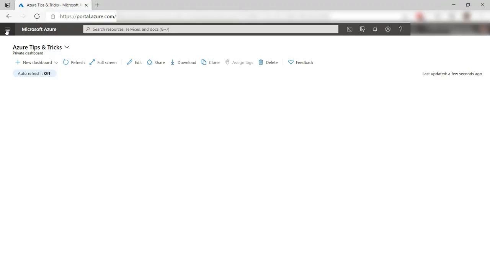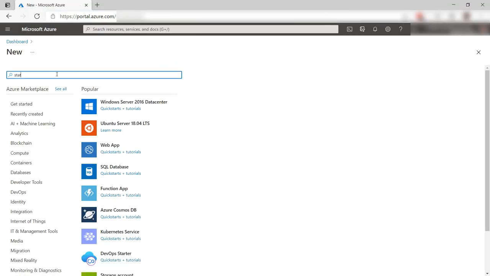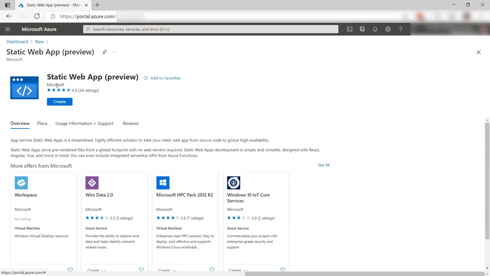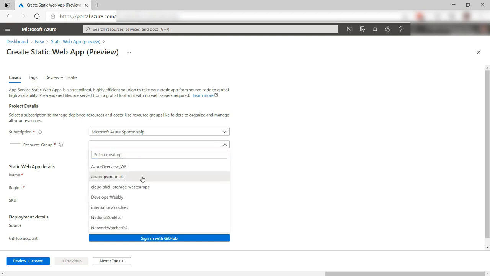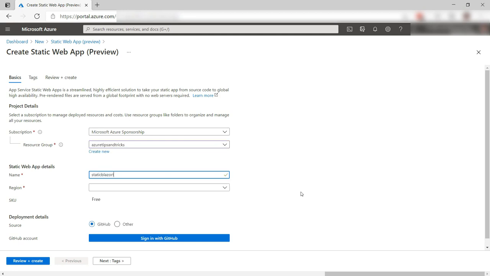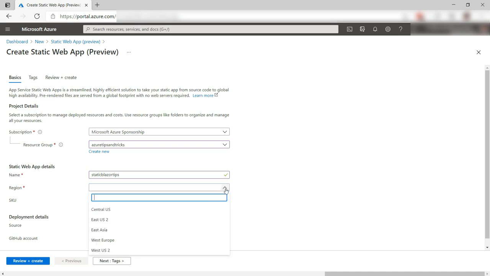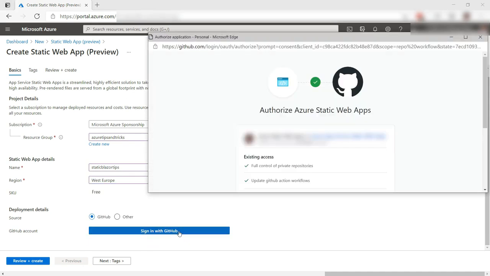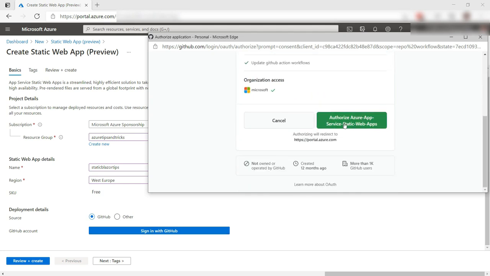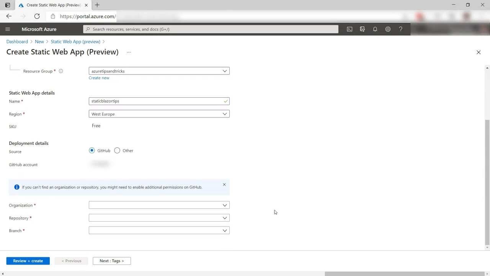Here we are. In here, I'll create a new resource and search for Static Web App. Here it is. Let's create it. And here we go. First, I'll select a resource group. Okay. And now I'll give it a name. And select a region. Next, my code is in GitHub, so let's sign in and grant Azure access to my GitHub account. Alright, it is this organization and this repository, and I can only use this branch.